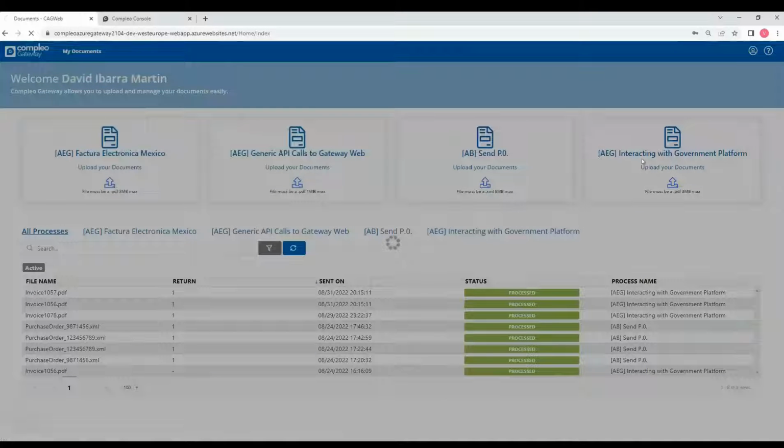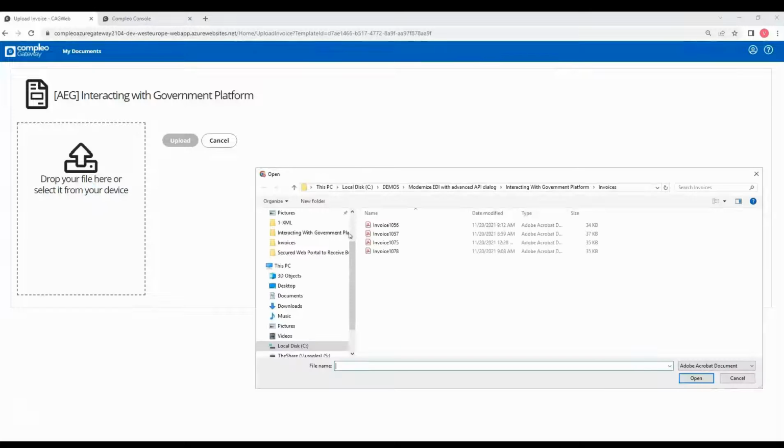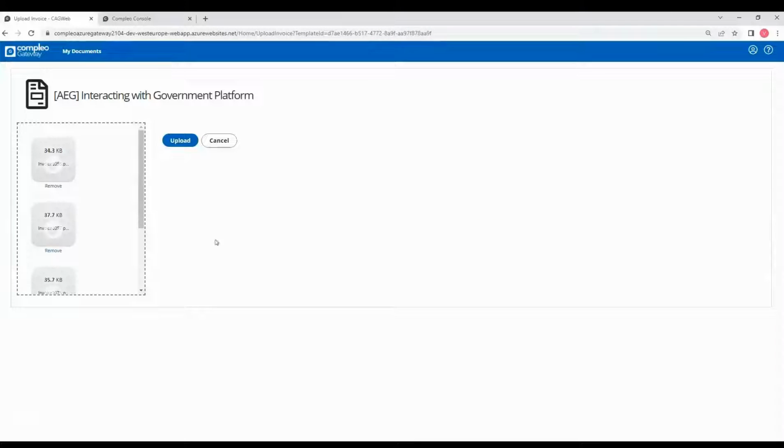I'm going to go ahead and click on this gateway that says interacting with government platform, as it is the flow that corresponds with this demonstration. We're going to be interacting with a government platform. And you can see that we have a portion to upload our invoices from my device. I'm going to be uploading 4 different invoices to send to the partner, and the partner is a tax authority that interfaces with the Mexican government.